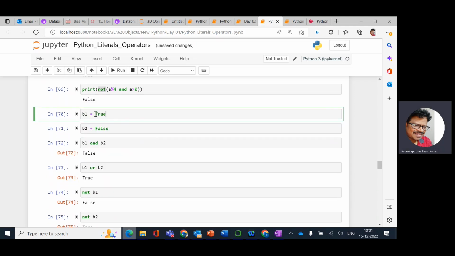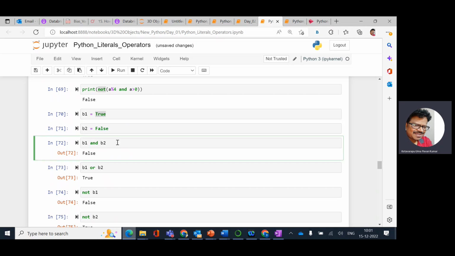Now observe here, friends. B1 I mentioned as true, B2 I am mentioning as false. Then obviously true and false becomes false, because if I am applying the and operation, both the values should give the true value. Then only it gives the true.